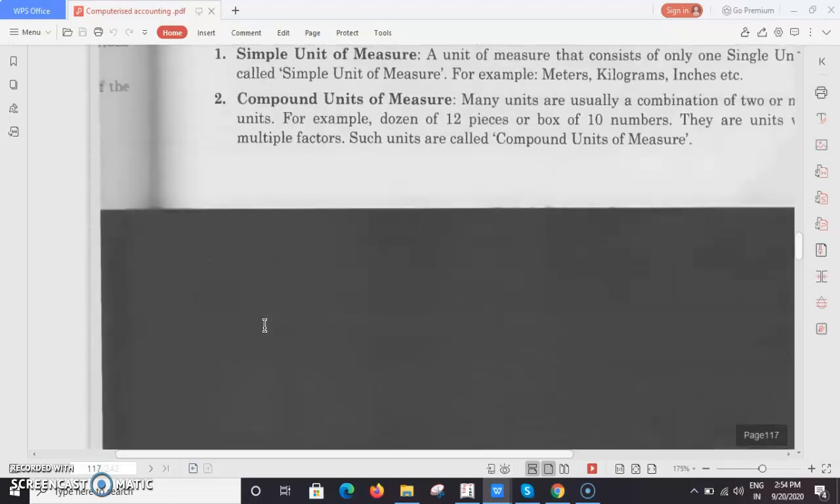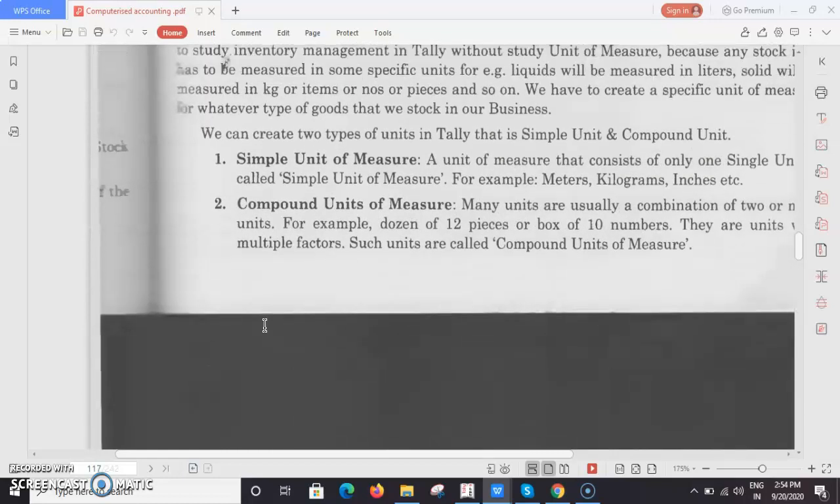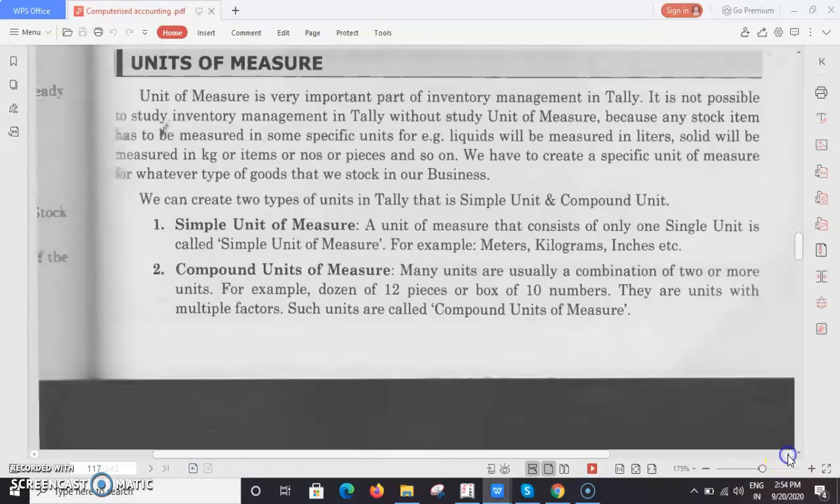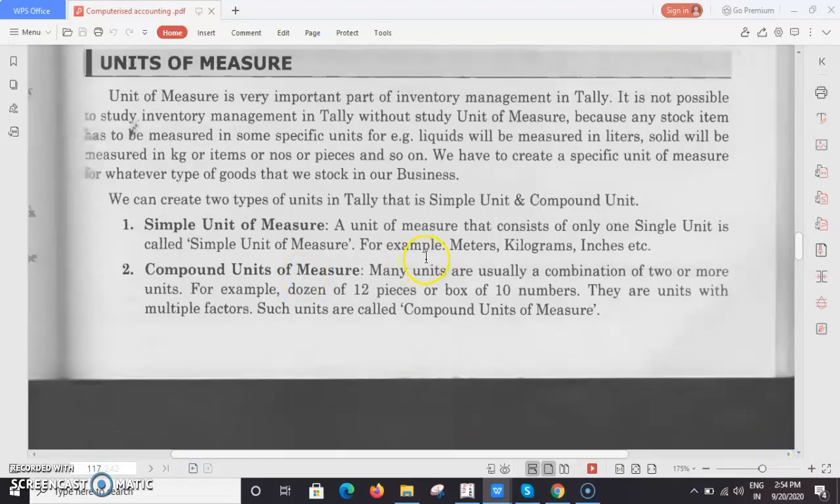In stock item also, there will be unit of measure, single unit of measure and compound unit of measure. Single means a unit of measure that consists of only a single unit, called simple. For example, meter, kilograms, inches, a single unit is called a simple unit.